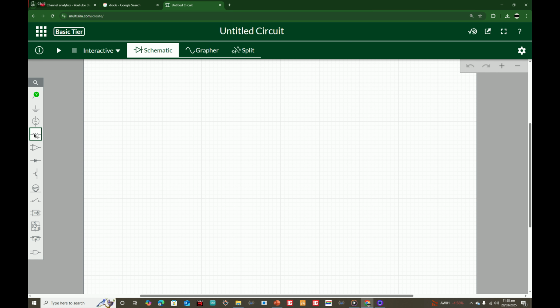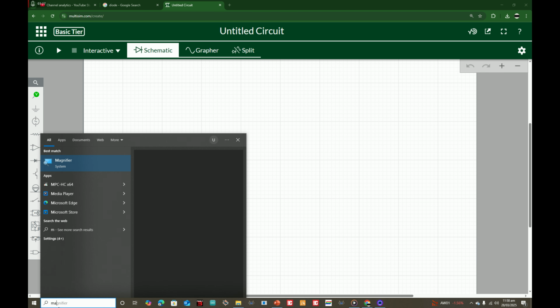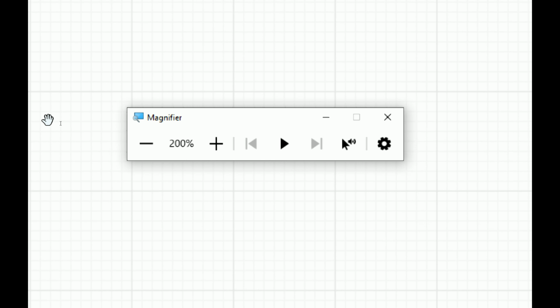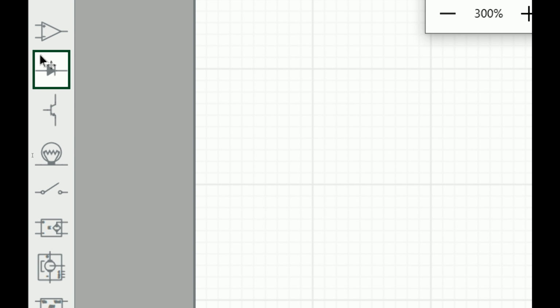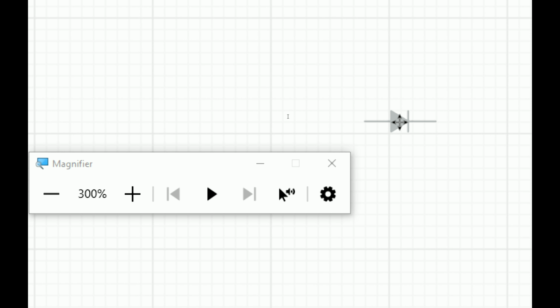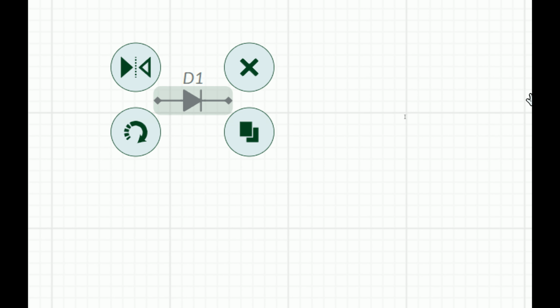Now go to the left side. On the left side you have various components. Let me use the magnifier so you guys can see better. So this is the magnifier, and on the left side, go down, this is the diode. Click on this diode and place it on the screen like this. Now this is our diode.